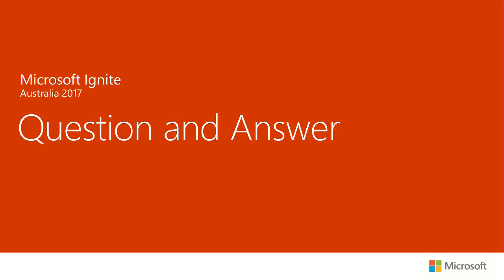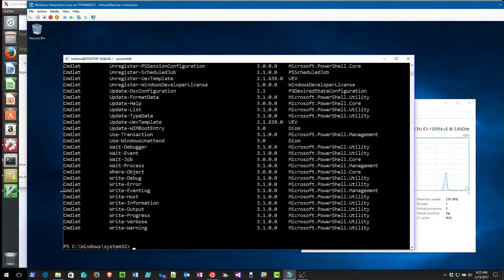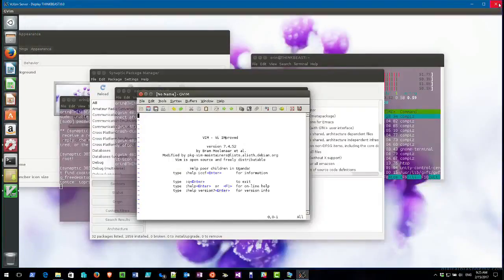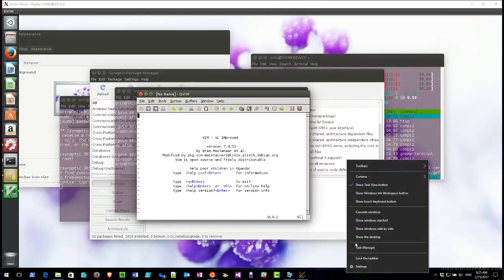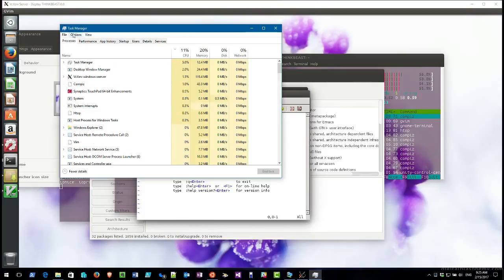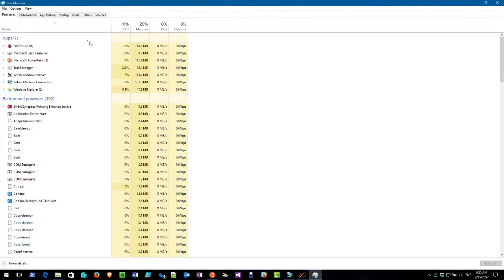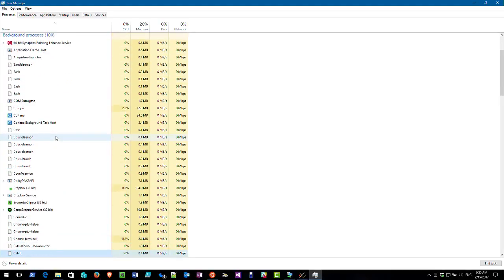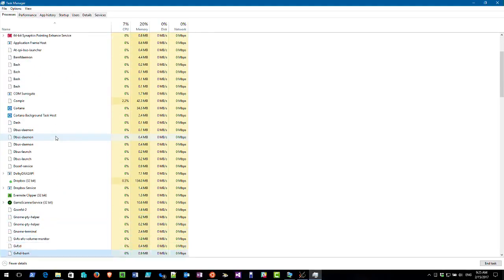Okay, so let me actually show you that on the thing. That's a good question. So let's go across here and let's get rid of that VM. If I run Task Manager here, what you can see is I've got bash instance, bash instance, bash instance, bash instance. Those are each of my windows that are running there. I've got dbus daemons. What else have I got? GNOME PuTTY helper, GNOME terminal. So basically you can see, pardon?